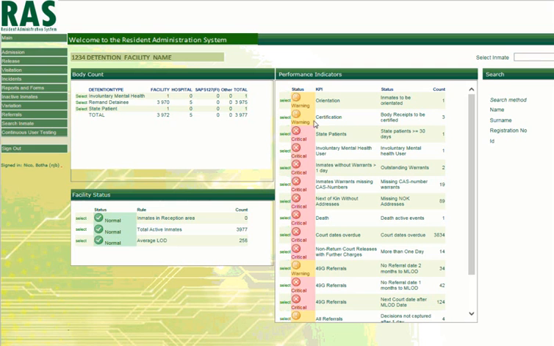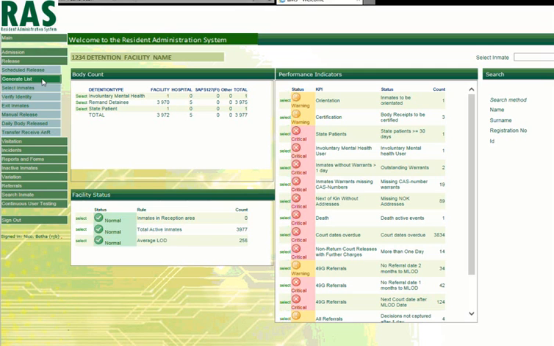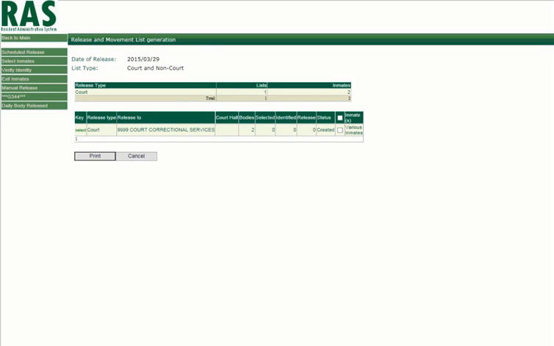To generate the release lists, from the front page, select the Release menu. Select then the Generate List menu. This will open the Release List Generate page. Select the date to generate the lists for, and click the Generate button. The system will select all inmates scheduled for release on that day, and create the different release lists.